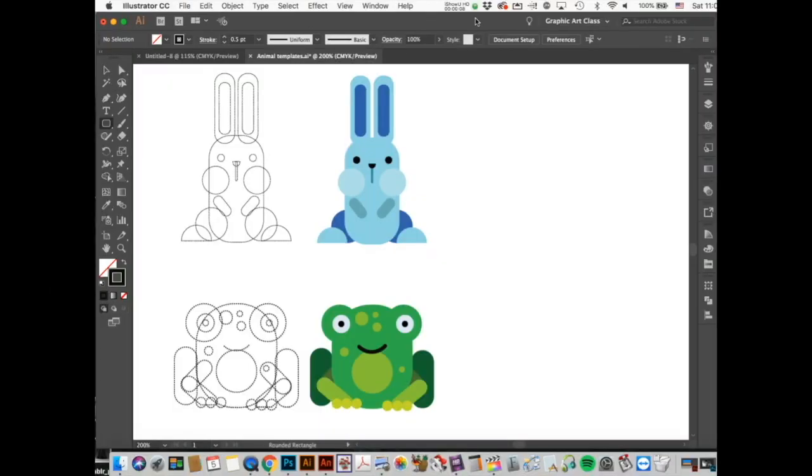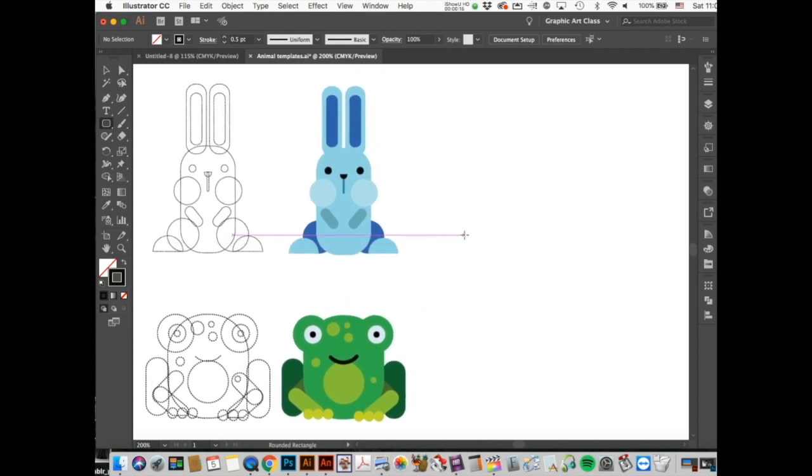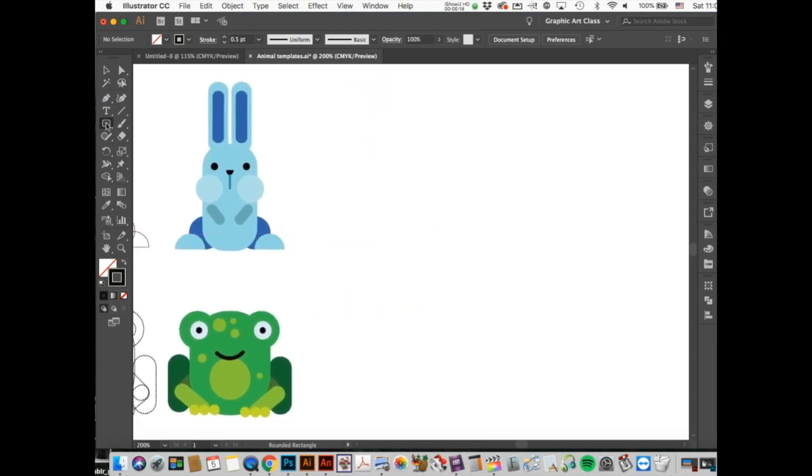So now that we have our workspace set up, I'm going to show you how to make shapes so you can make cute little creatures like this, or people, or whatever you want. You're going to use mostly your shape tool, which is right here. If you click on it, you have a rectangle tool, rounded rectangle, ellipse, polygon, and star.